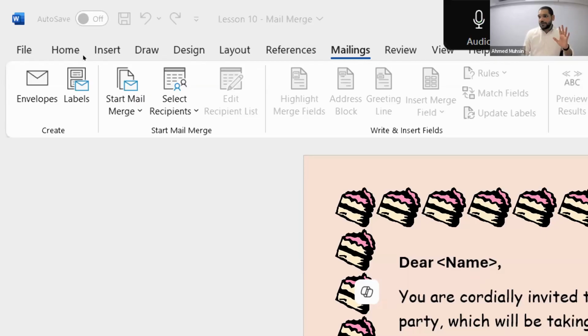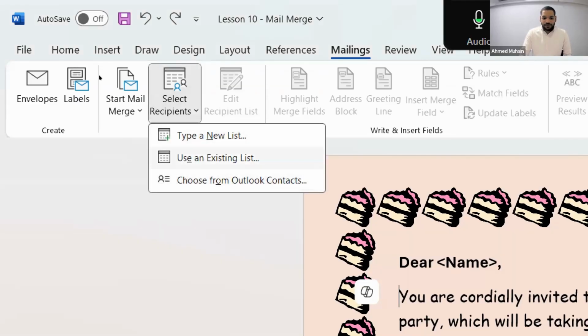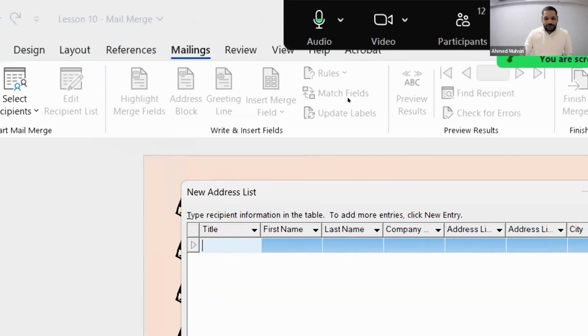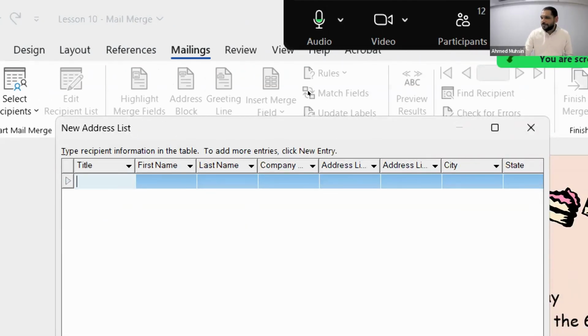Okay, boys, everyone with me? So, can you guys come to mailings, select recipients, and say we want to type a new list? I want to type a new contact list. Everybody okay with this? So say select recipients and say type a new list. Okay, right. So in our address book, guys, can you see there are a lot of fields we don't need? What is the only field we need?